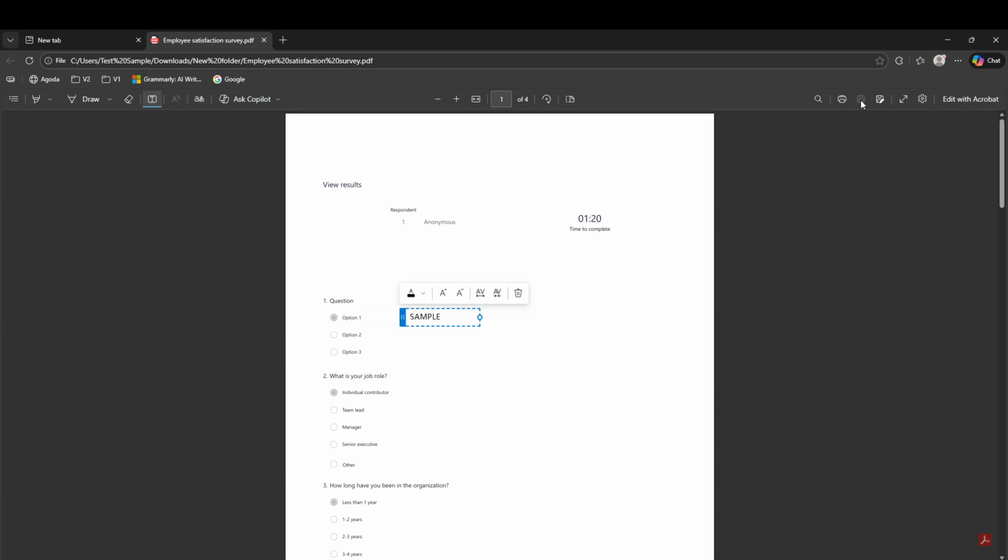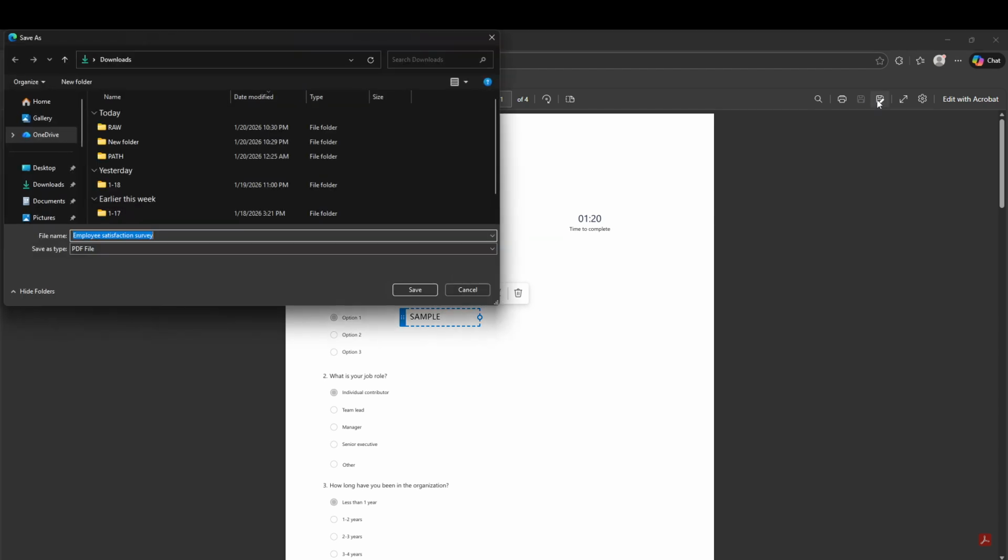Click the Save icon, the floppy disk, in the top toolbar to overwrite the original PDF with your new text. If you'd rather keep the original unchanged, choose Save As and create a new version with a clear file name so you can tell them apart later.